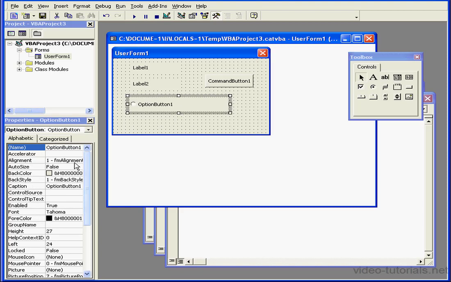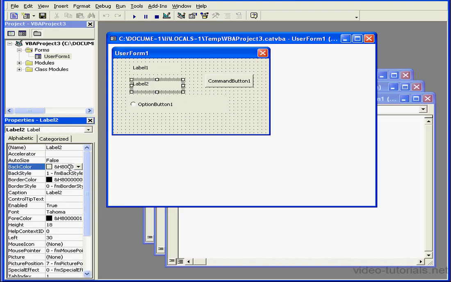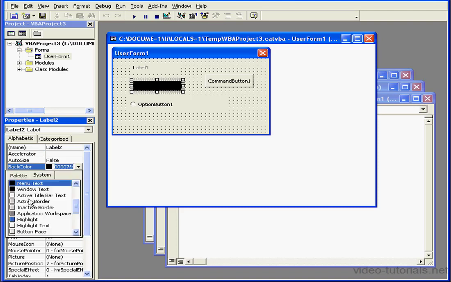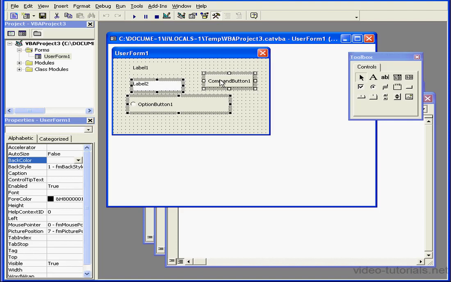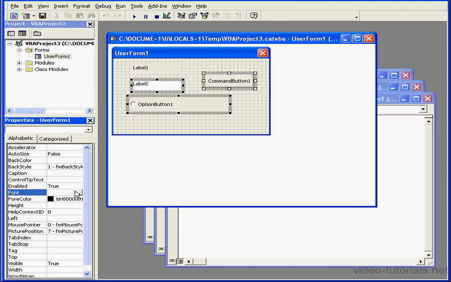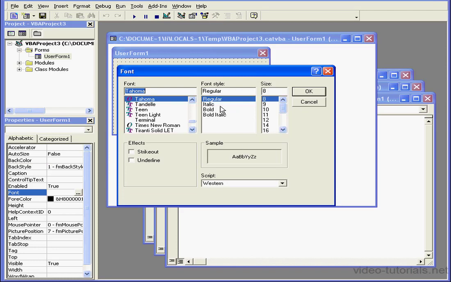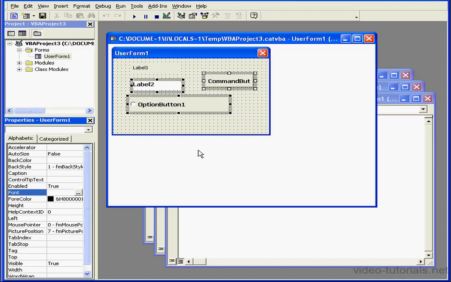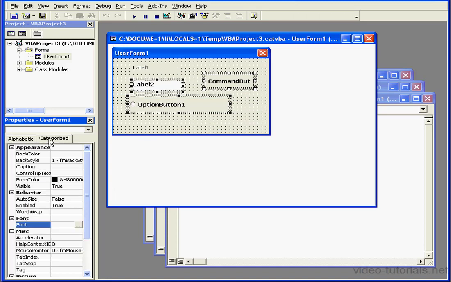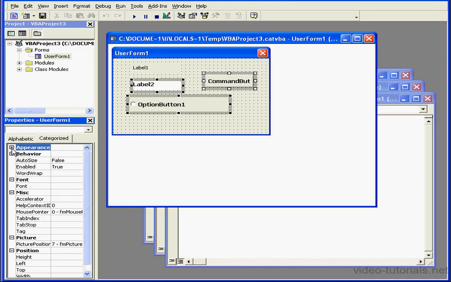Every control and every form has a number of properties which are listed in the lower left panel, the Properties window. The properties of any selected object can be changed. If you've selected more than one control, for example, only the common properties of those selected controls will be visible. Let's say font, for example. Properties can be viewed alphabetically or by category.